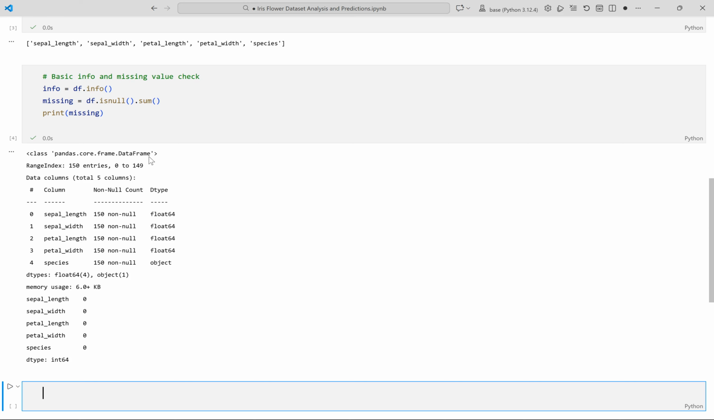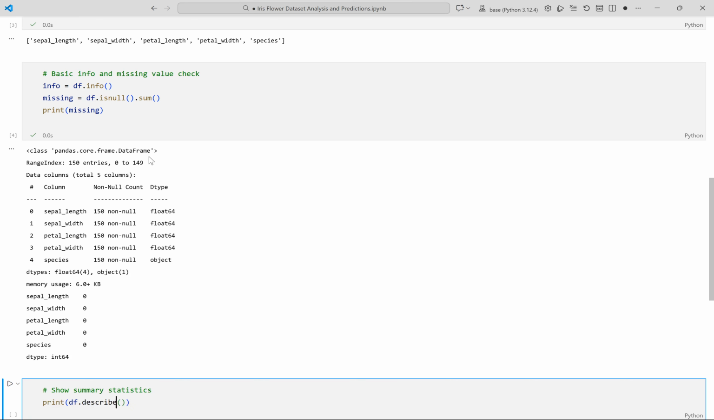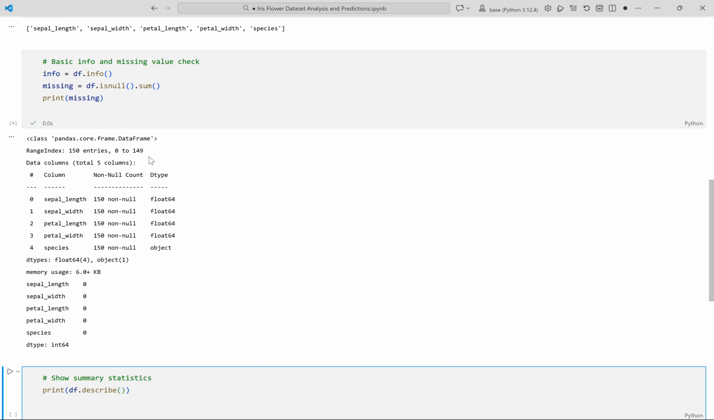Describe gives basic summary statistics for each number column. It shows averages, minimums, and maximums to help us understand ranges. Show summary statistics. Print df.describe(). Running the cell now.